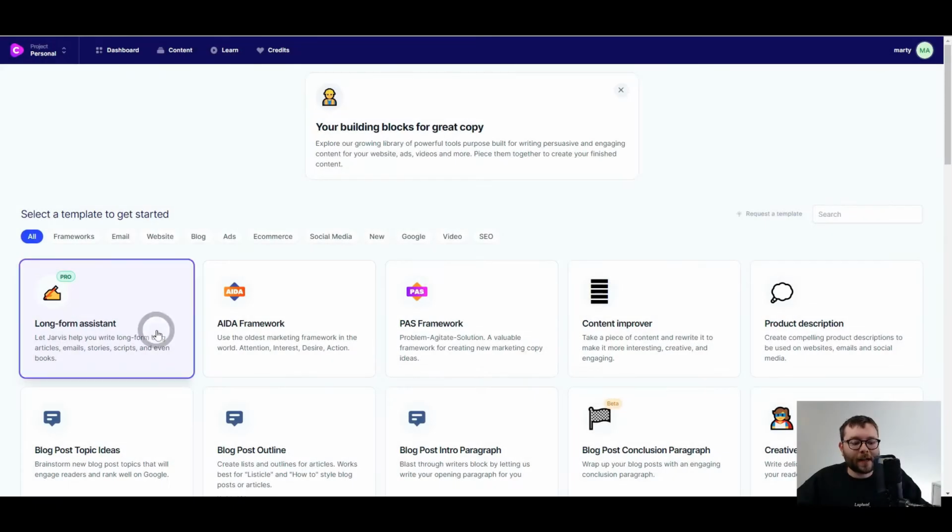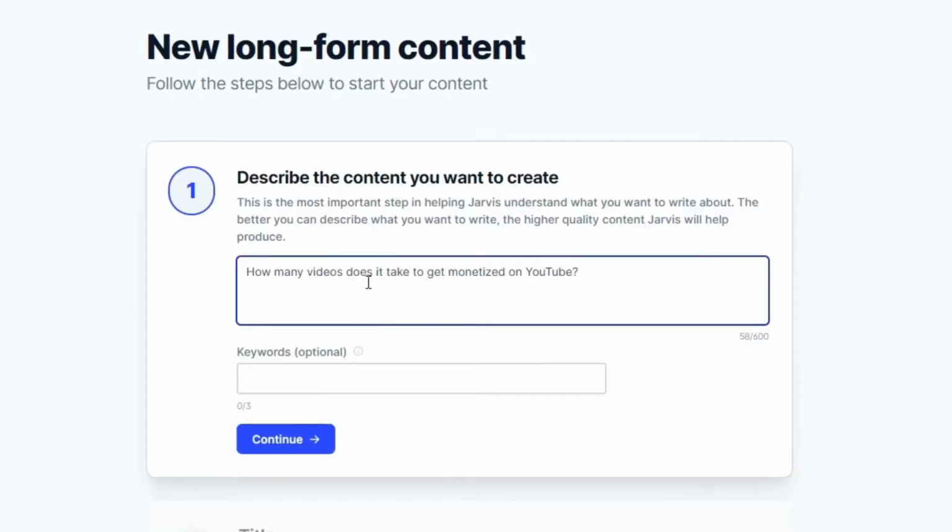As always, we're going to select the long form assistant, paste it in, and then we're going to decide what the angle is. So this person wants to know how many videos does it take to get monetized on YouTube, and the reality of it is that there is no firm answer. At a fundamental level, this is the wrong question to be asking.